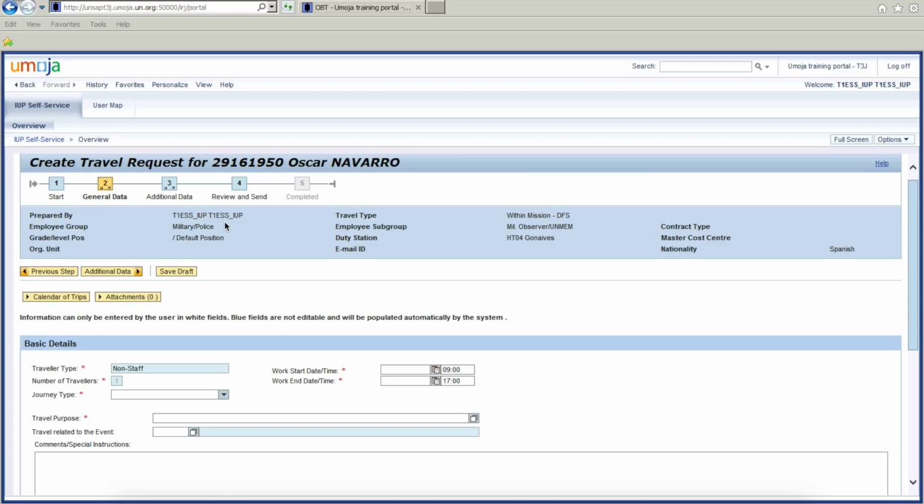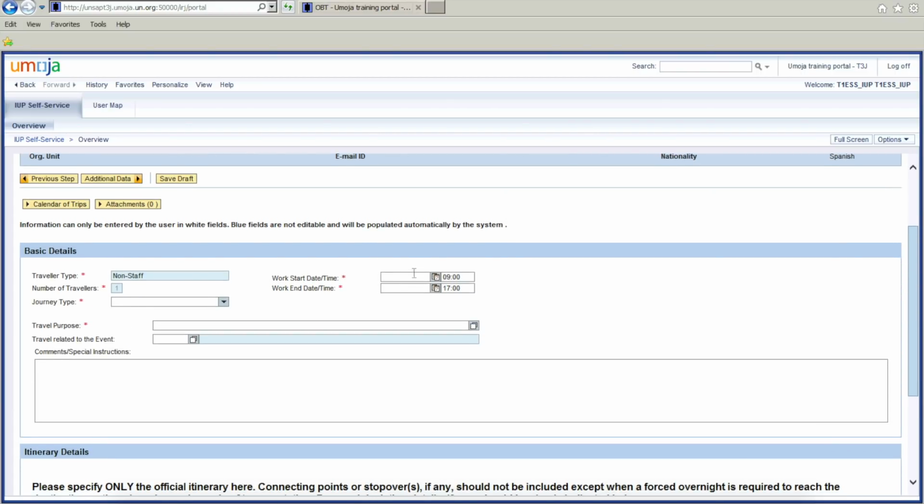General Data. If you scroll down, you will see the following fields that you will have to populate in the basic details. The traveler type, see, is marked here as non-staff, number of travelers 1. The journey type you will be selecting, if you click on the drop-down menu, depends on, of course, your itinerary. Could be one way, round trip, or multiple destinations. For the sake of this tutorial, we're selecting round trip. Now, once we have selected round trip, we can also state the travel purpose.